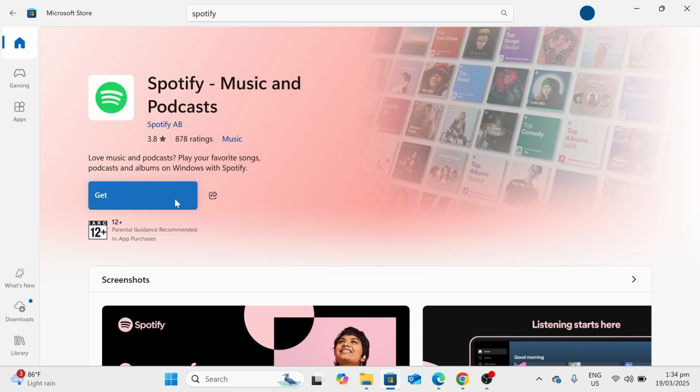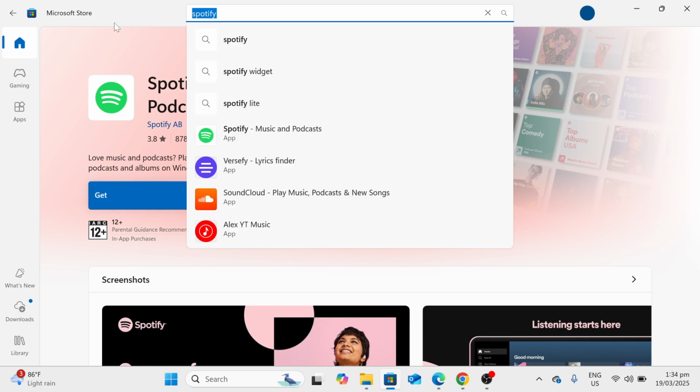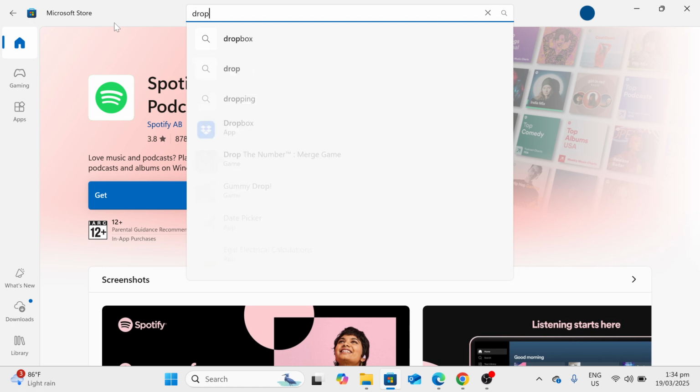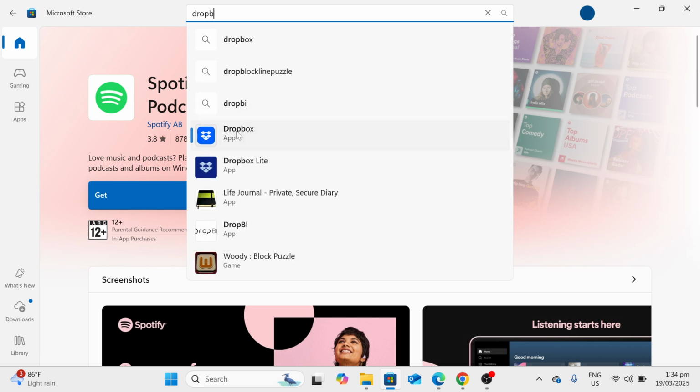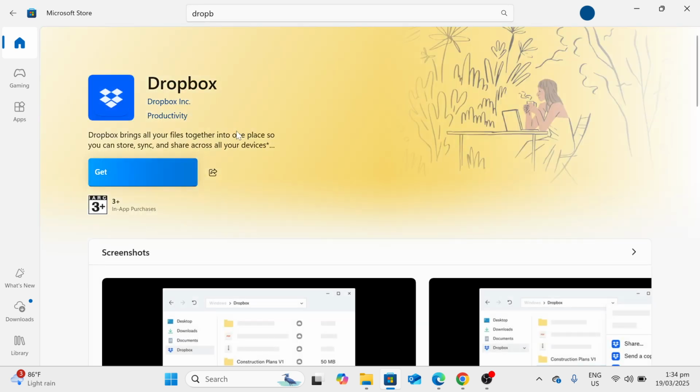And for the first, or the top application that I recommend for you to have, is Dropbox. Let's just search Dropbox app here. This application is also very similar, or much like OneDrive, but I prefer Dropbox because it's user friendly and you can get 5 gigabytes of free space here. Dropbox brings all your files together into one place so you can store, sync, and share across all your devices. So this is an online storage application.